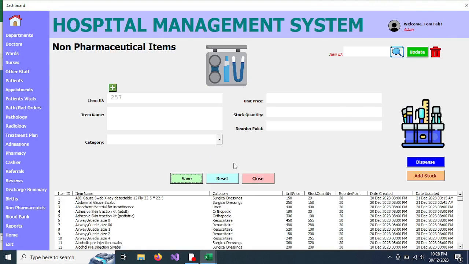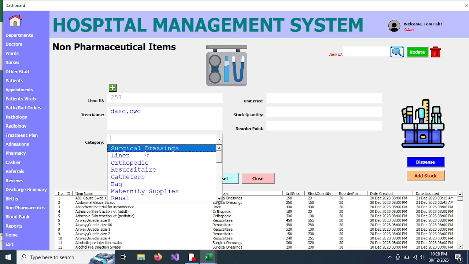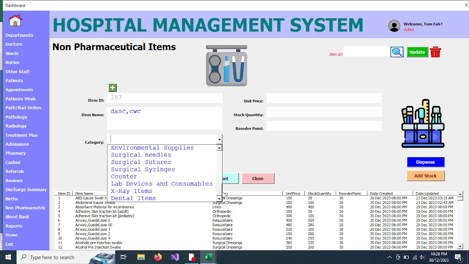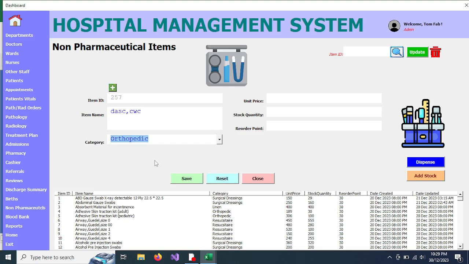So in the non-pharmaceuticals module here, we are adding the non-pharmaceutical items. Just add the items. Already we have 256. The one we want to add is 257. So we put the item name here, okay? Then the category, you select here, whether it is in surgical dressings, linen category, orthopedic, and so on. These are categories under which those items belong. So you just put the category there, unit price, quantity, then reorder point, then you save.